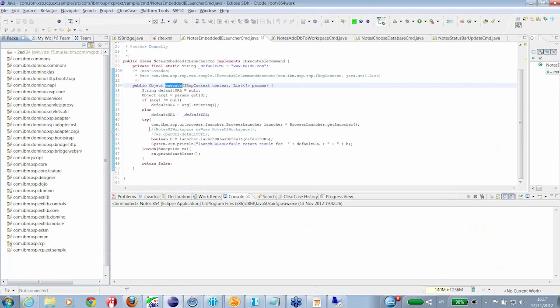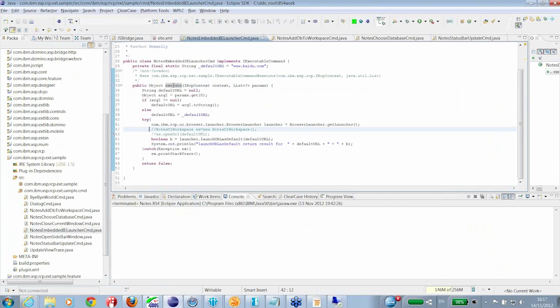You can see here, in fact, that this is the execute command. I'm passed in the context and I'm passed in some parameters. The parameters in this instance are just the URL you want to show. The context is interesting because it will give you access to information that pertains to the XPages window that has called you. So it's all very simple.